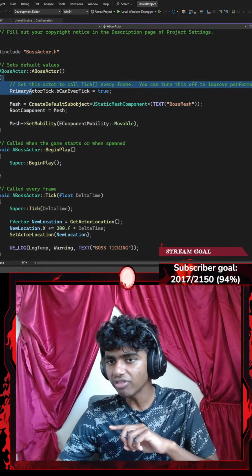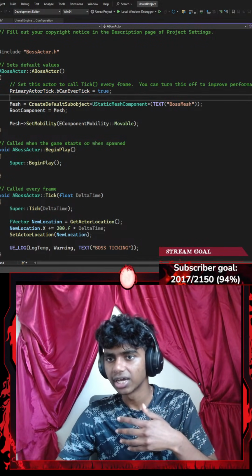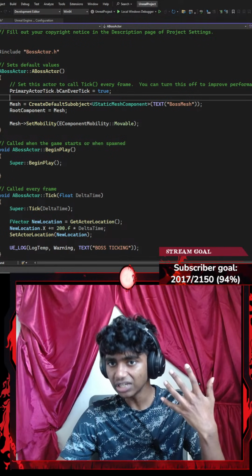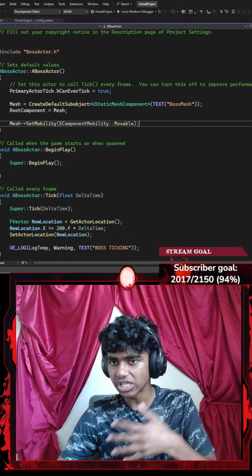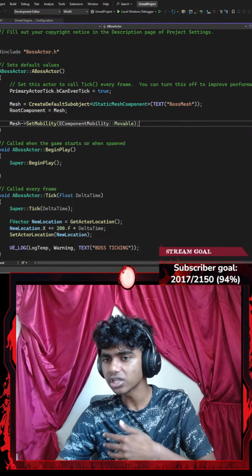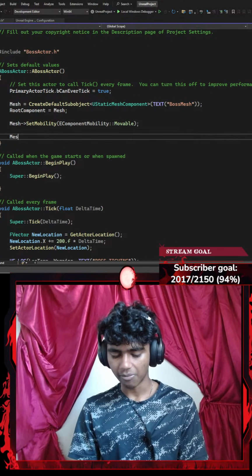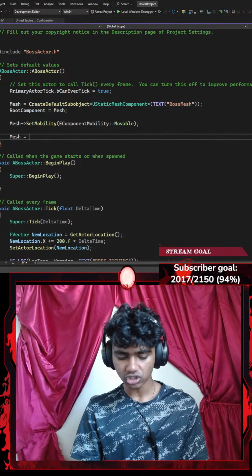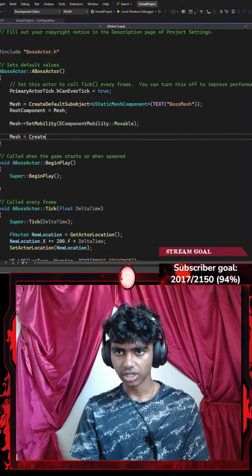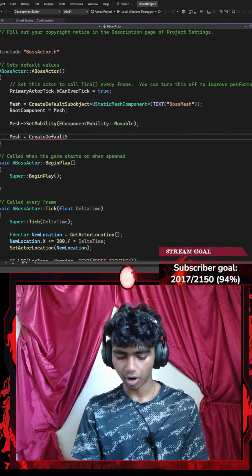Okay, so I get this part. I get my PrimaryActorTick.bCanEverTick by default. I need to add these three lines of code. The first line is mesh equals CreateDefaultSubobject. So I set my mesh's pointer to be equal to CreateDefaultSubobject.